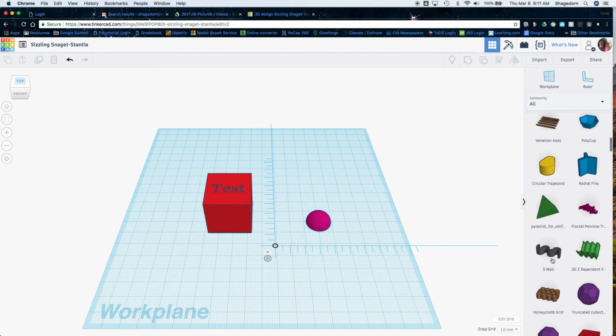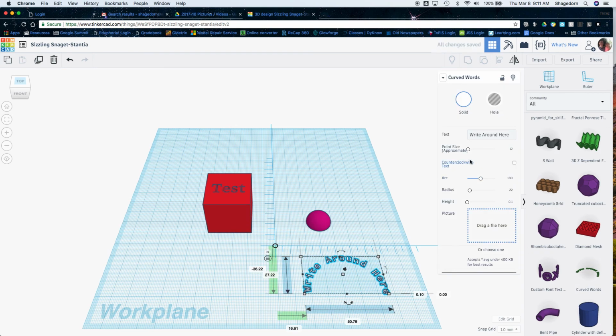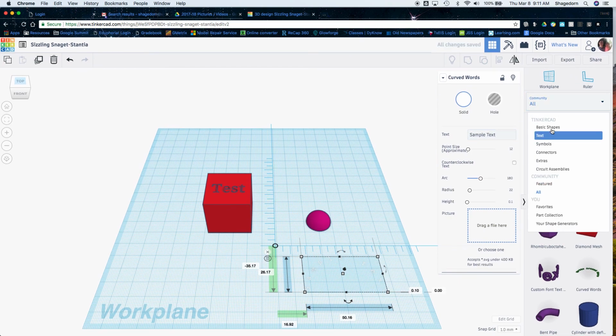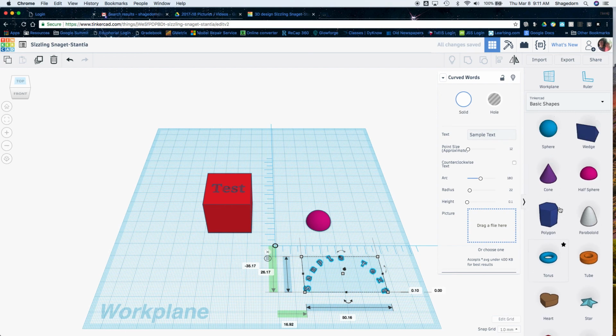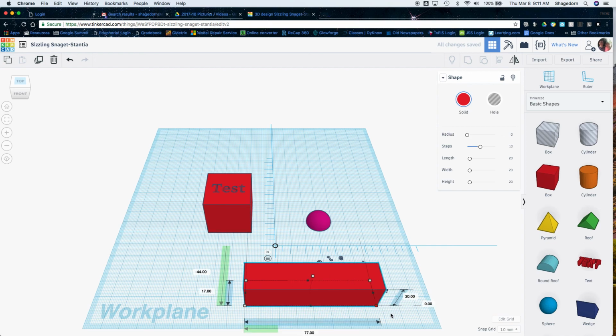Underneath this, you're going to see one that is called curved words. And curved words is a very, very helpful little feature because you can change some things. First of all, we can say sample text. Be helpful there. So we have sample text. Now, I can also change the arc of this, and let's put an object down here so you can actually see this a little better. So I get just a basic shape here, so it sticks out just a little better.